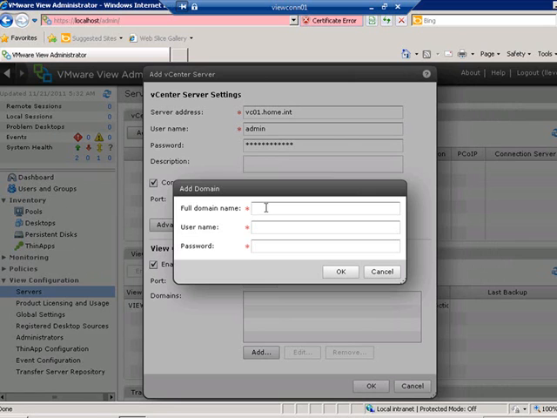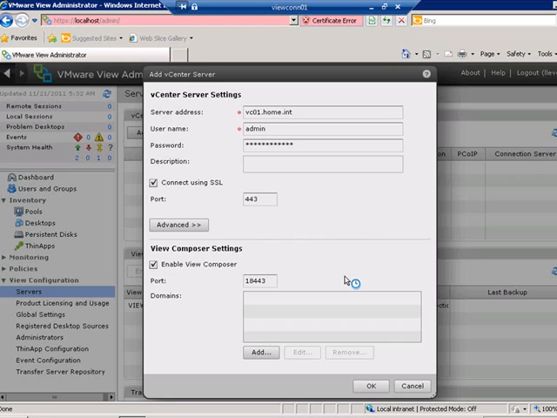What we're going to add in is a domain account. We're going to specify the full domain name of home.int and the username, home.int/view service. This is the account that has access to create and delete computer accounts within the domain, so that as the Composer service is creating the linked clones, it's able to use this account to create those computer accounts in Active Directory.